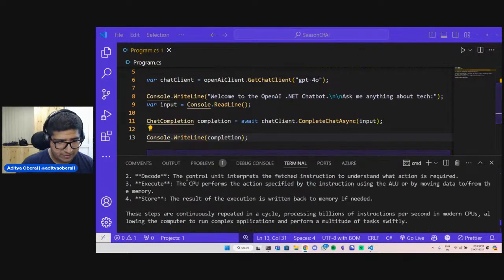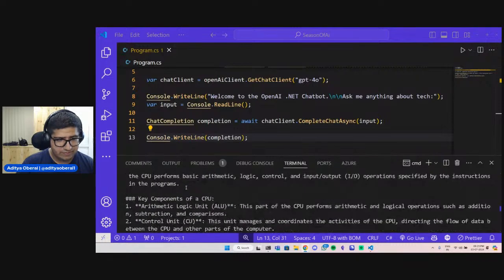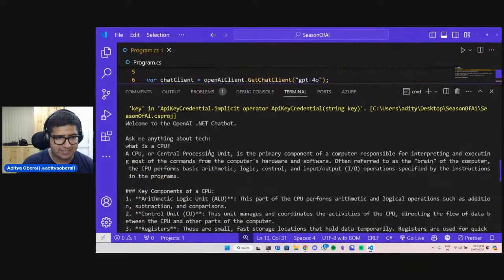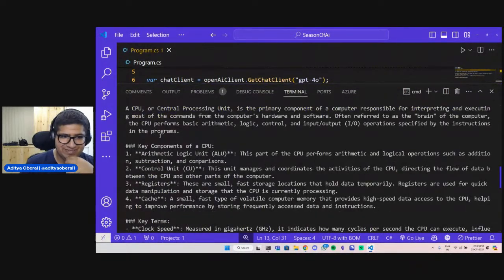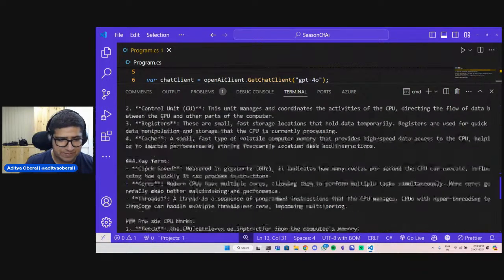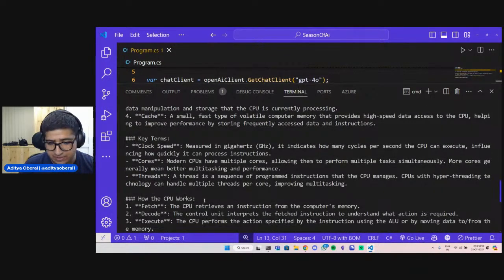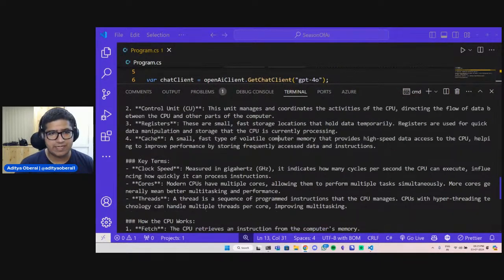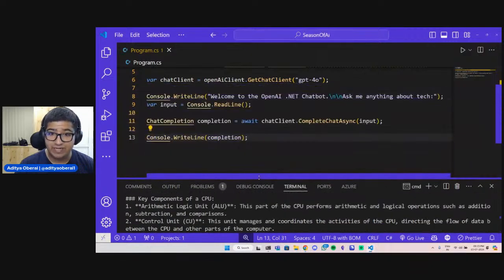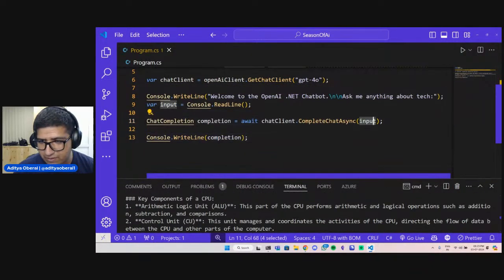Oh, and looks like we got an answer, which is great. It is quite an extensive answer. In fairness, it mentions key components of CPU, key terms, how the CPU works. Quick note, if you can see, it's probably returning the answer in Markdown. We can actually go ahead and fine tune this answer if we want.